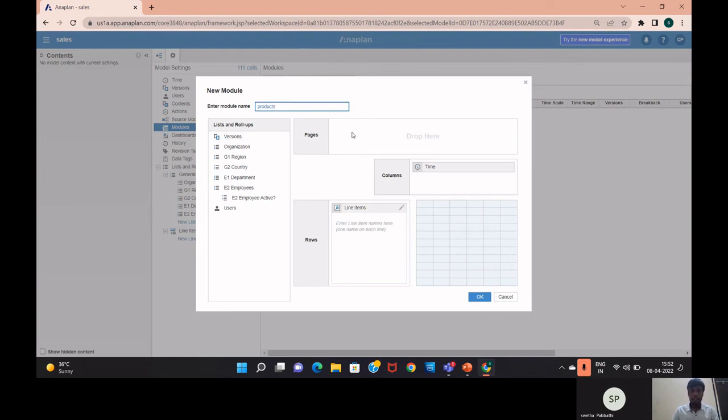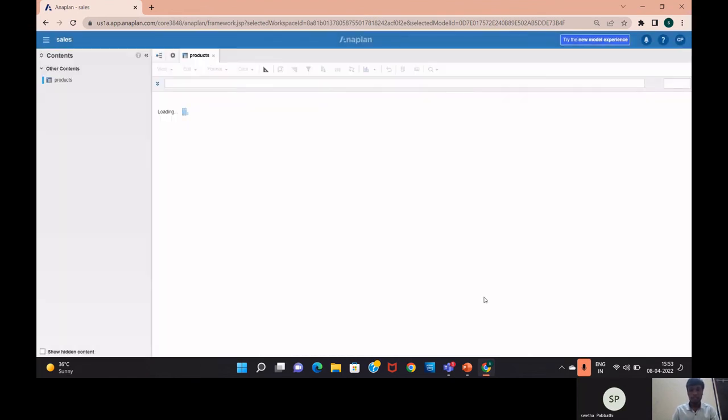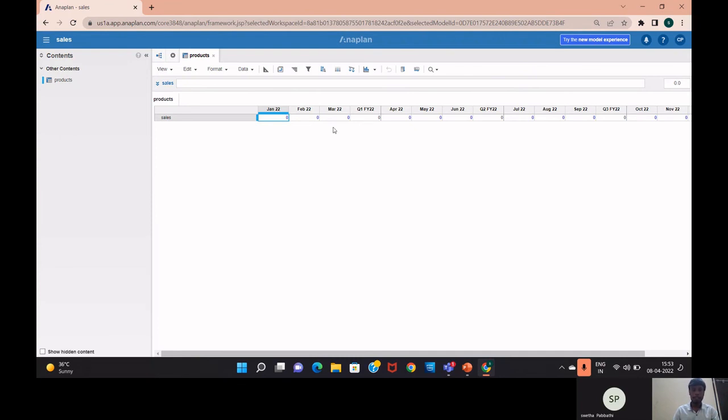Here pages and columns and rows, it is based upon our requirement. We should give lists in pages, time in columns or rows based upon requirements. I will be giving rows. I'm writing a line item called sales. Okay, then the model has been created.